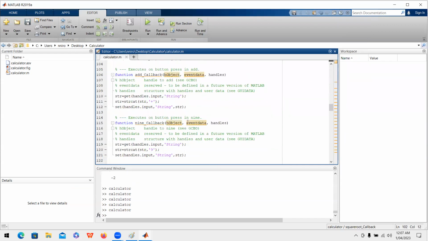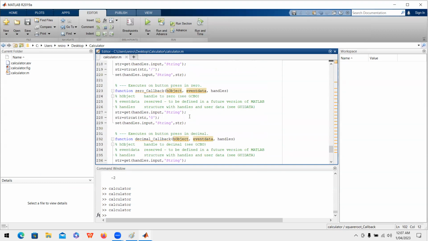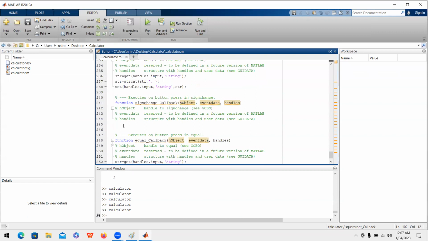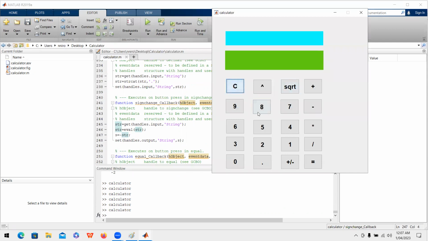And the last thing is my sign change. So here is my sign change. First of all, I am going to evaluate the value. Then I am going to provide a negative sign which will change the sign of that particular value. So here like 8, if I just simply press minus, the value is -8. Okay.